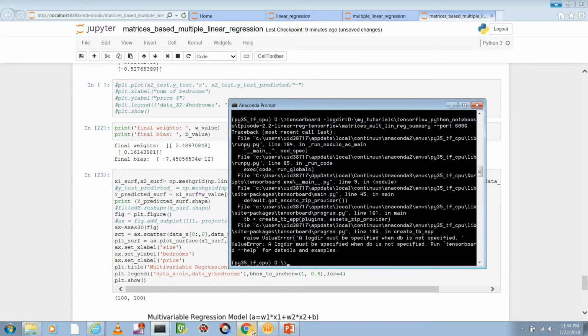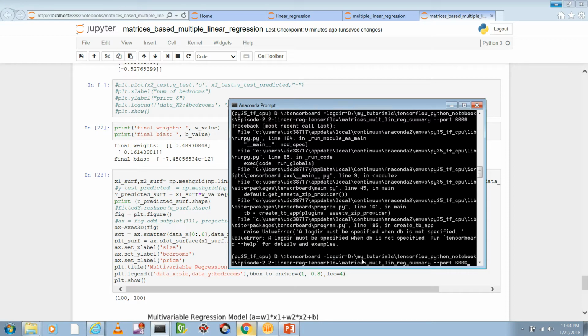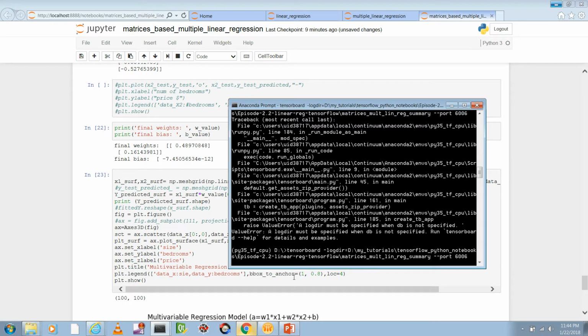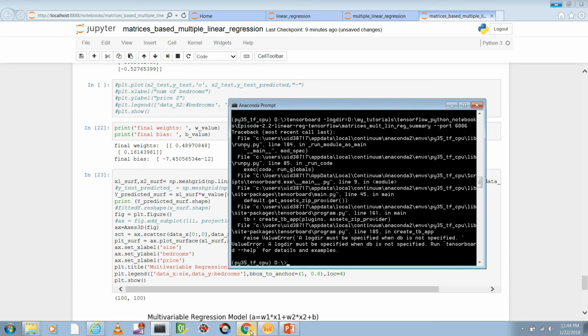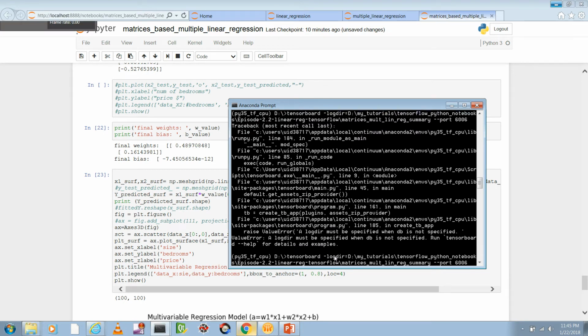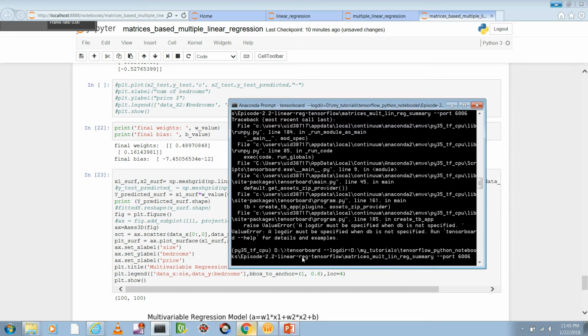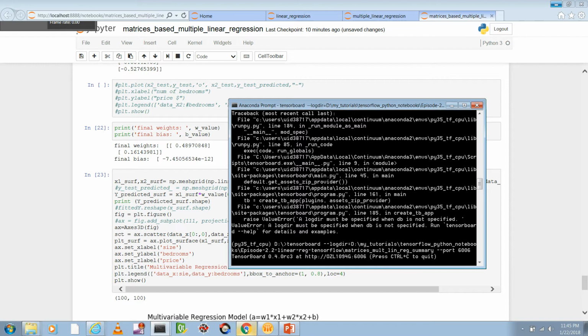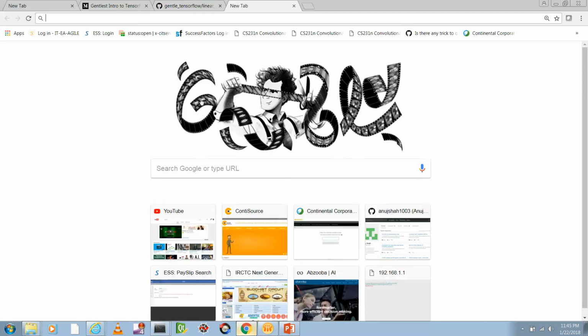It says something is not specified, what error did I get? Okay, summary, let's run it once again. I don't know what the problem is. Okay, I'm missing something, it should be minus minus logdir, sorry for that. It has to be one more minus. And okay, so now let's go and have a look at our TensorBoard.